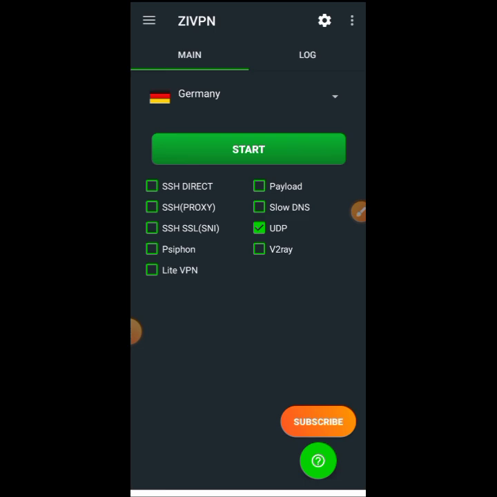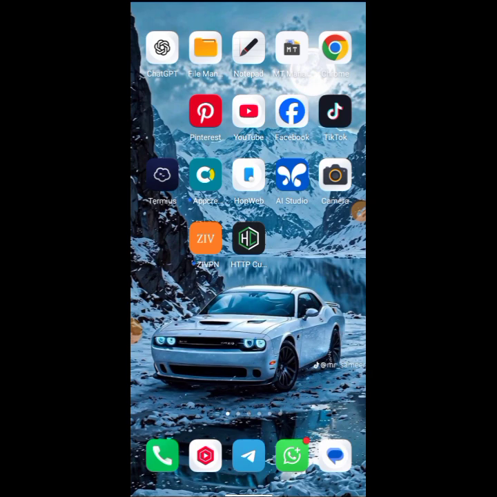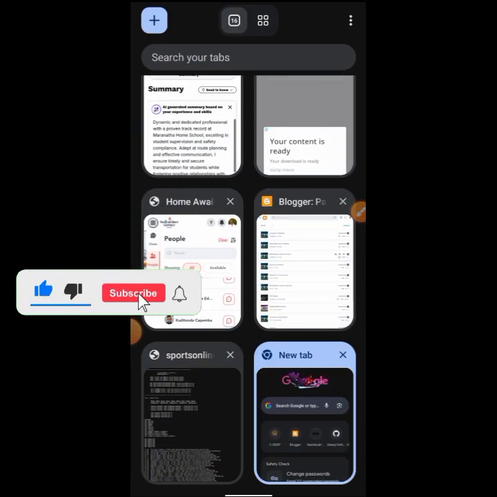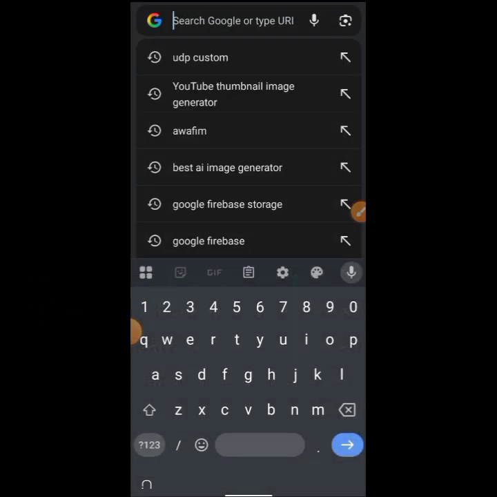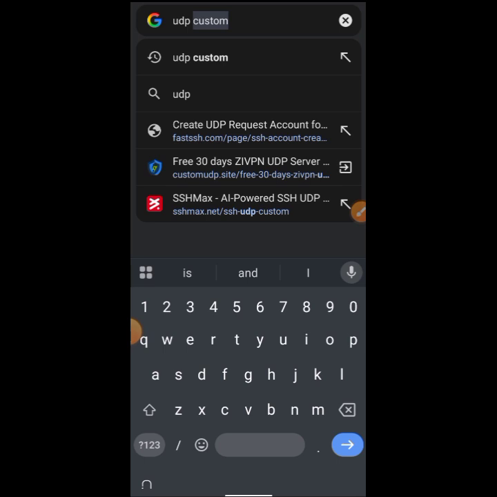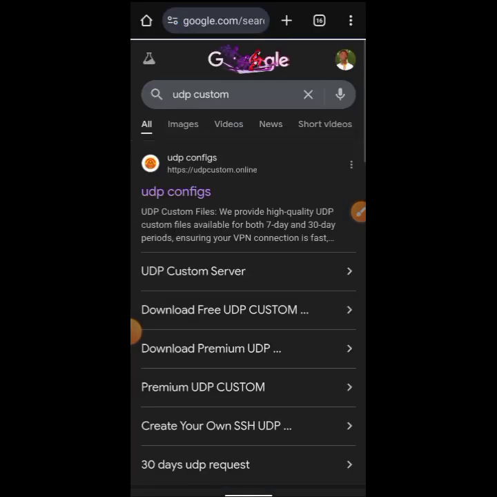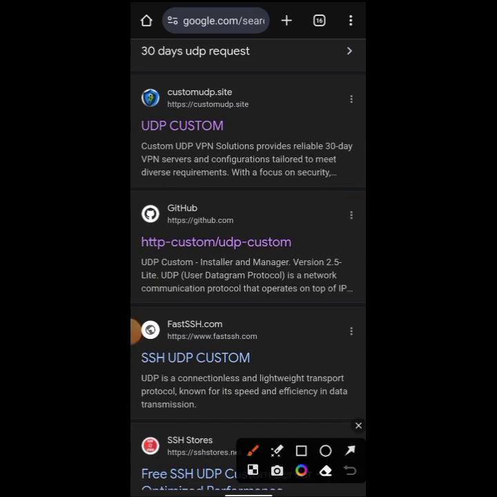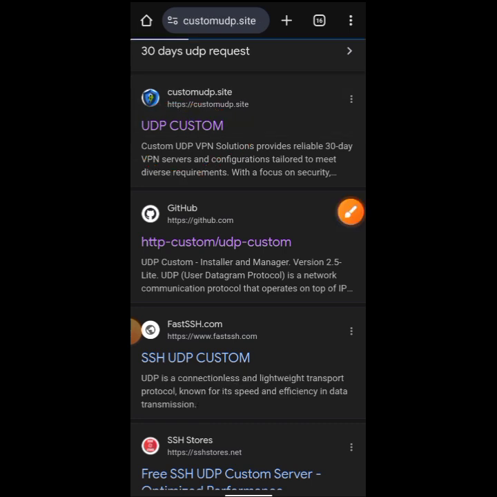Let's open our browser. Okay, so like I said, we are going to learn how to get or create the 30 days file. Let's open our Google Chrome. In Google Chrome, you type UDP custom. Then you search. You scroll down a little. Choose this particular site. Click on it to open.